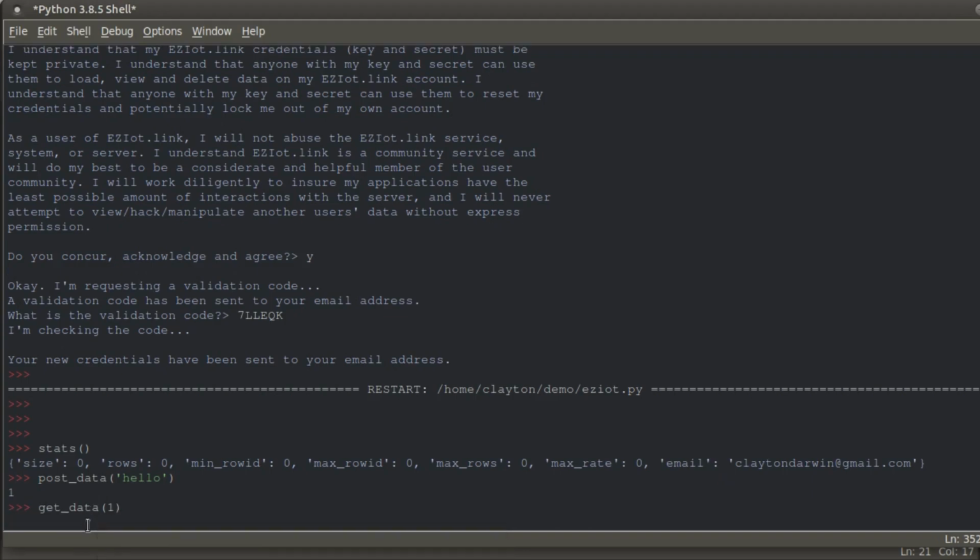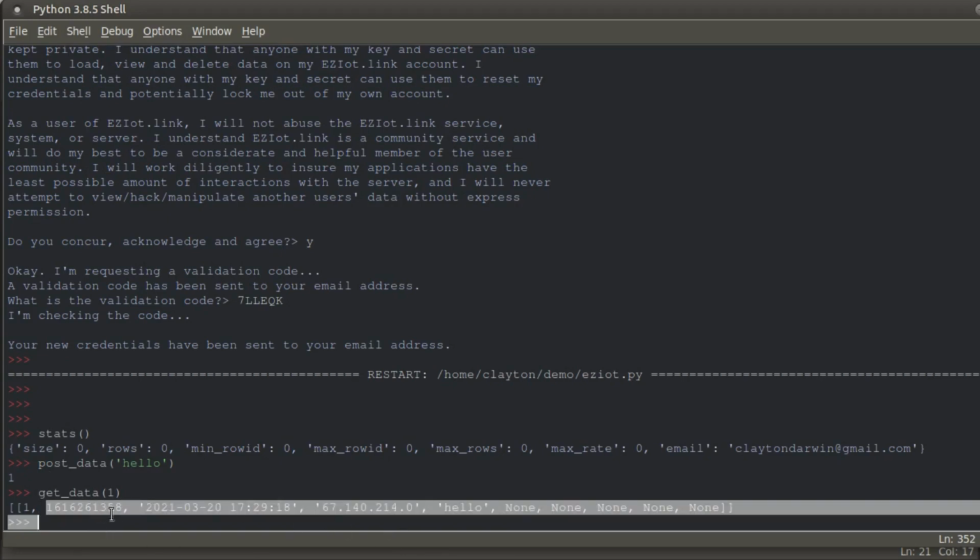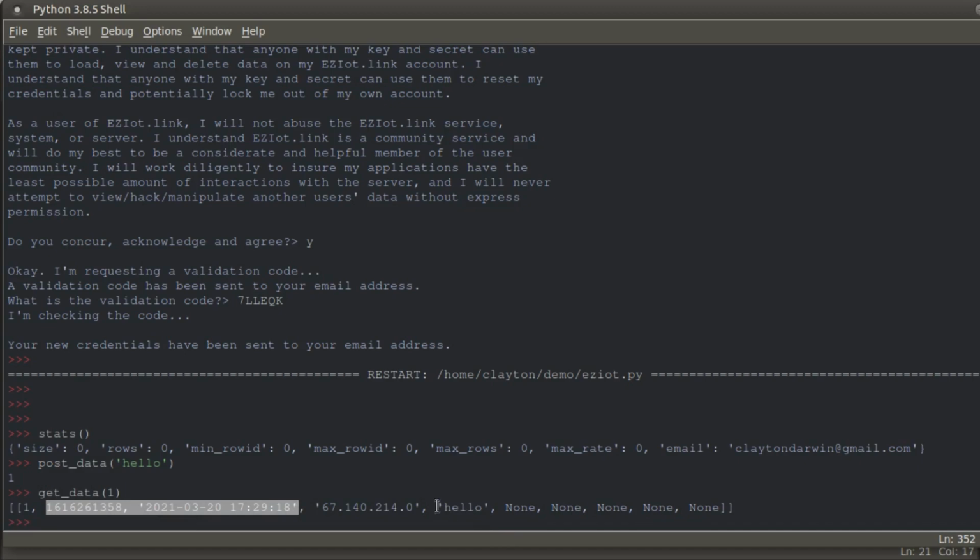We'll get data 1. Alright, so there it is. So my current IP address. You can see it now. That's my current IP address, and here's the epoch time, and that's the data I put in there. It's not really a group name, but you don't really have, that's just a suggestion. Okay, so there's that.